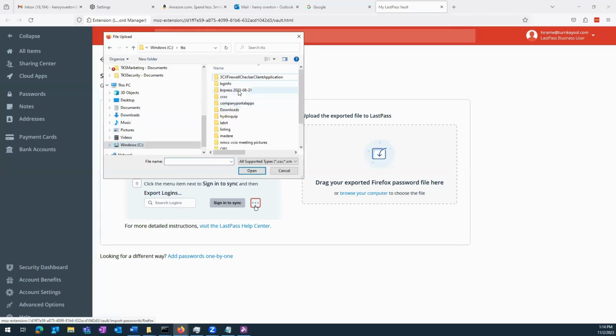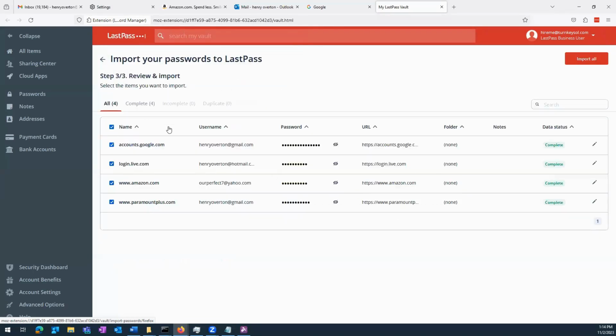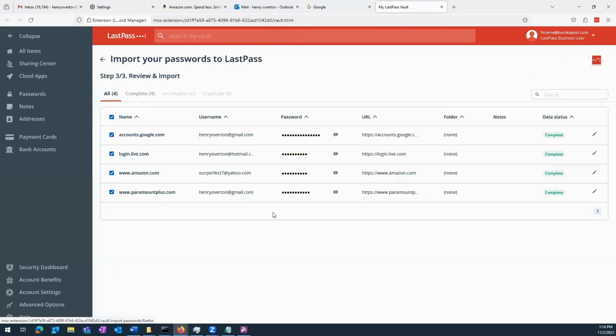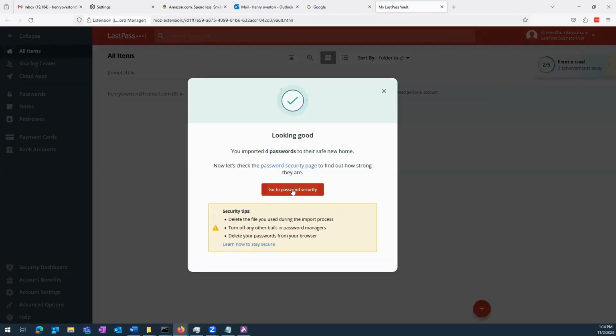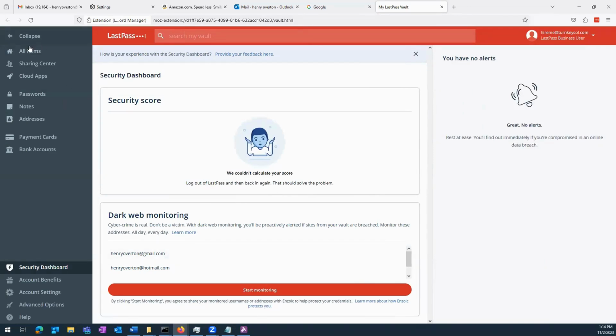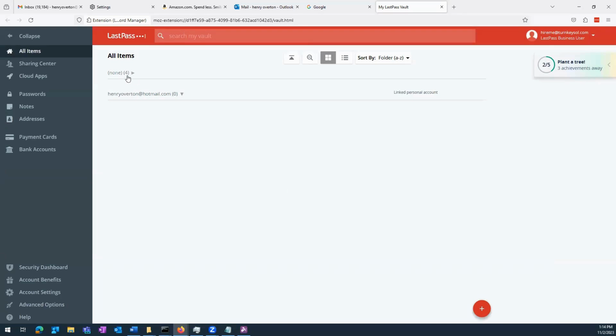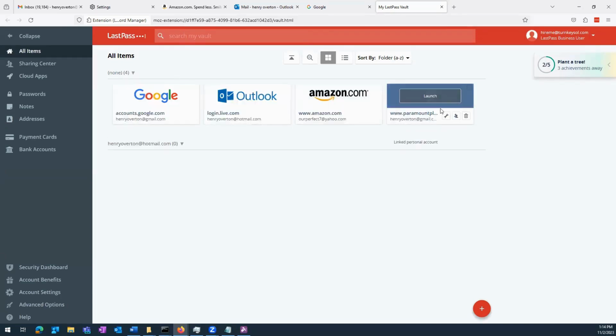For me, I put it here. And you can see all of your passwords are there. And now you'll get a prompt to go look at the security settings for those passwords and get some recommendations on how you can make them better. At the moment, we've got 4 passwords that we had in our browser stored in a relatively insecure location and only in that browser. And now everywhere we log into LastPass, secured by multi-factor authentication, we'll have access to those accounts.